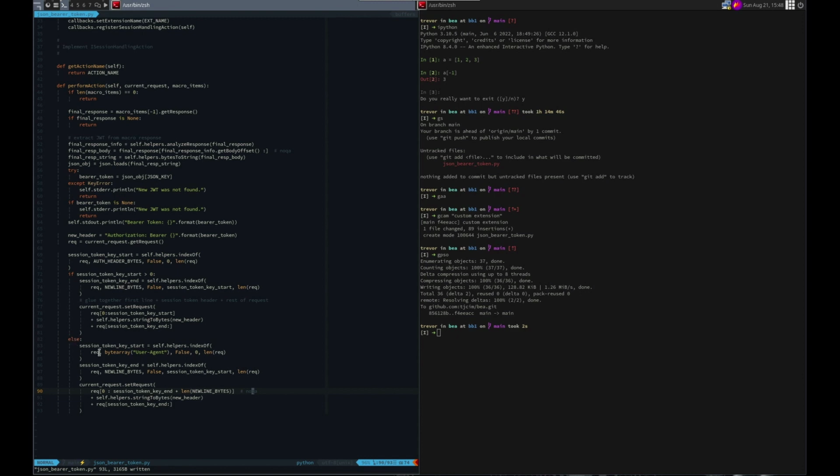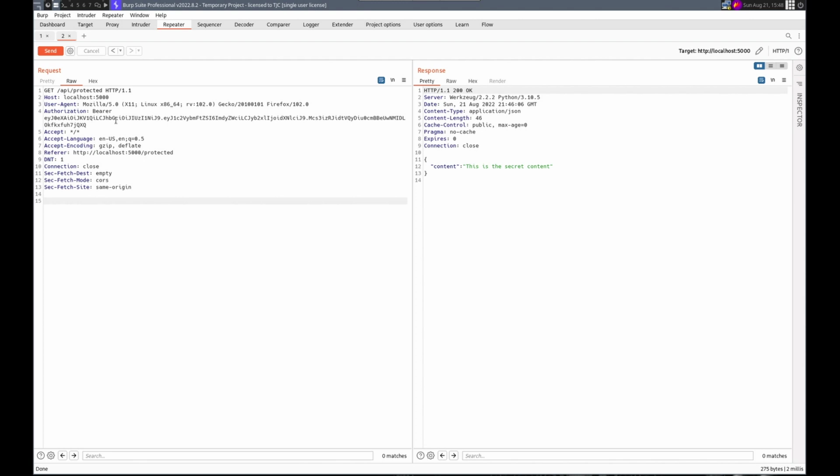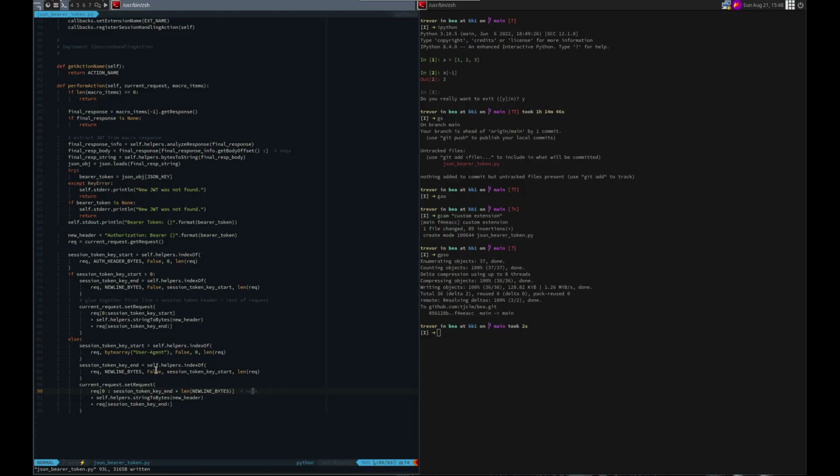If it's not, I do something similar. So here I find the key start for the user agent. And if we look at a request here, so here's the user agent. So I'm going to insert it right after that. I figured every request is going to have this header, and it's kind of just a good place to fall after it. You could, of course, put in whatever you wanted.